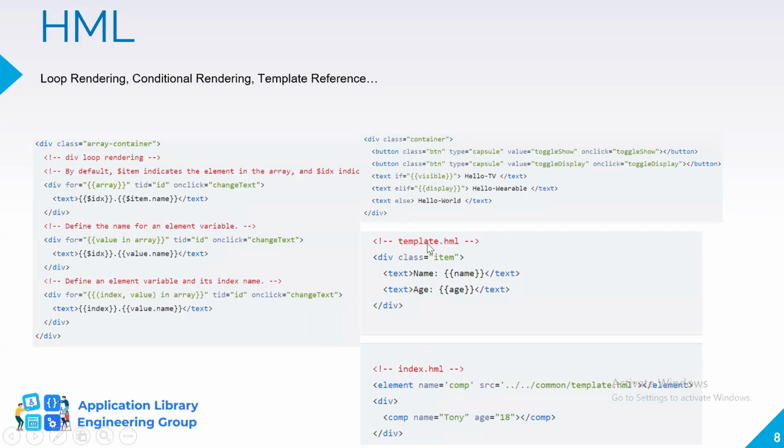The other way is through template references, wherein you can define a template and use that template in your actual HTML files. Suppose here I am defining one template which has 2 components, 2 UI elements basically, and I can include this template here like this, using an element tag, giving a name to this particular template and the path to that template. Using this name, now I can access this particular template and include it in this index.html.